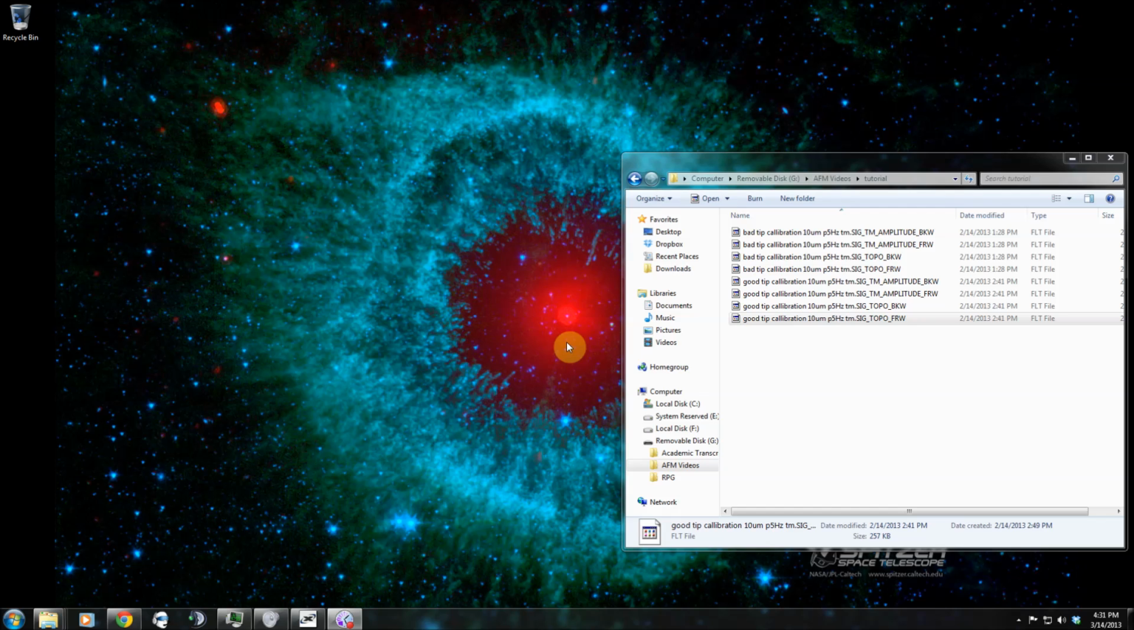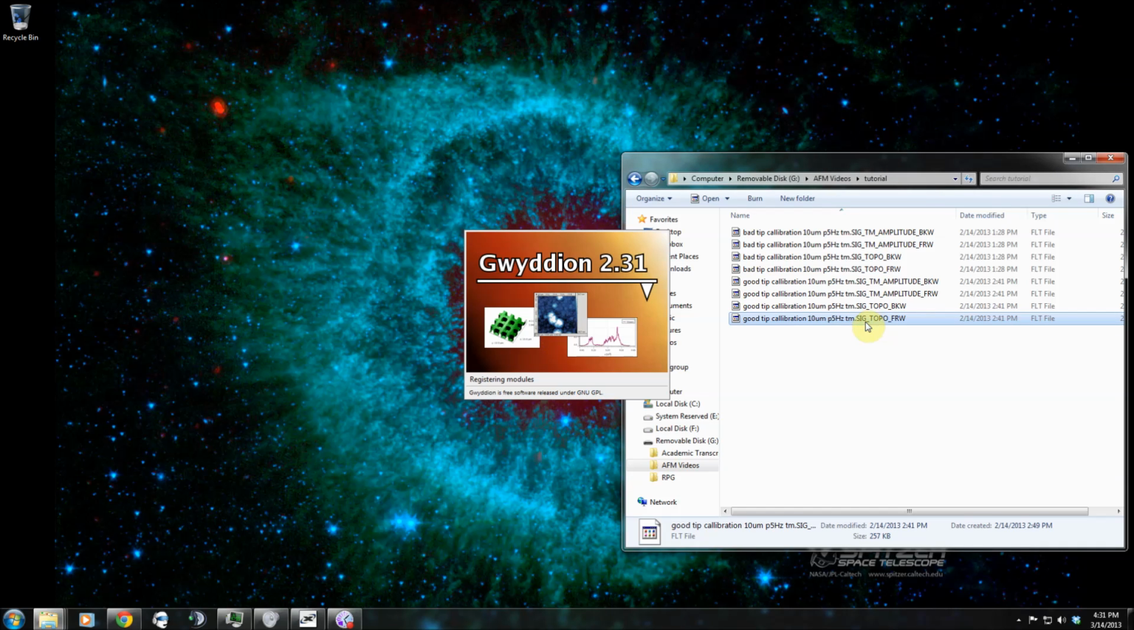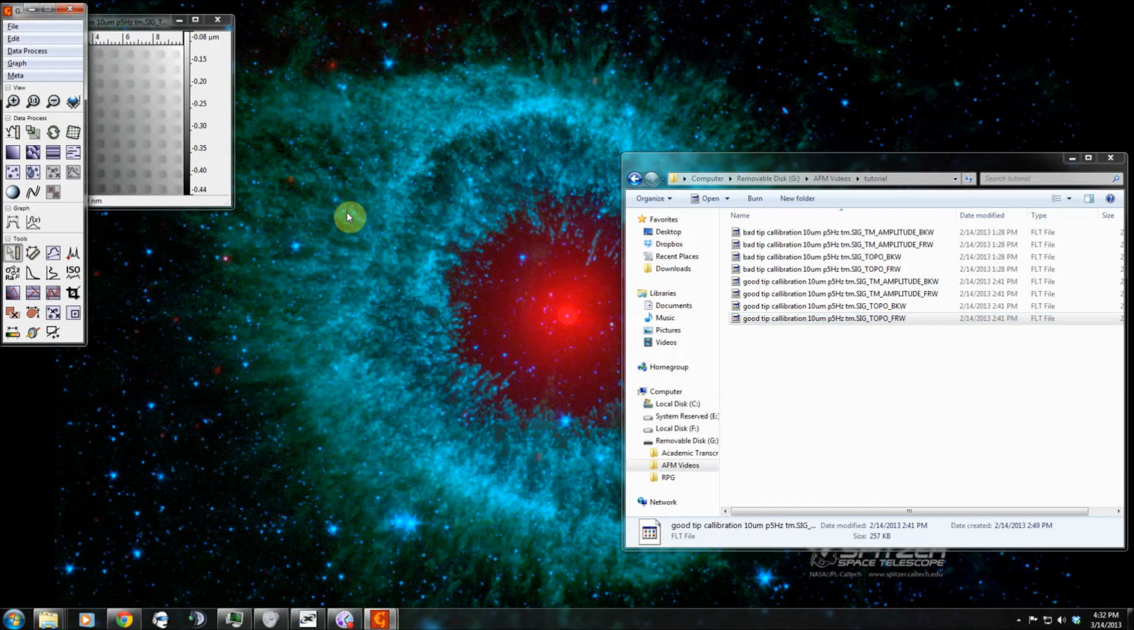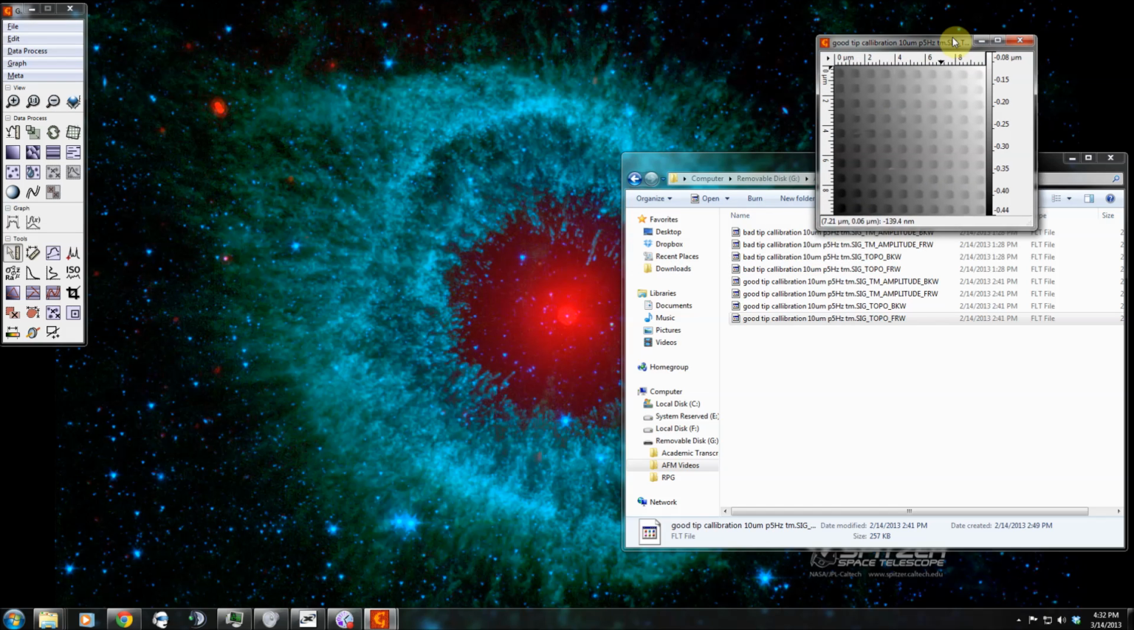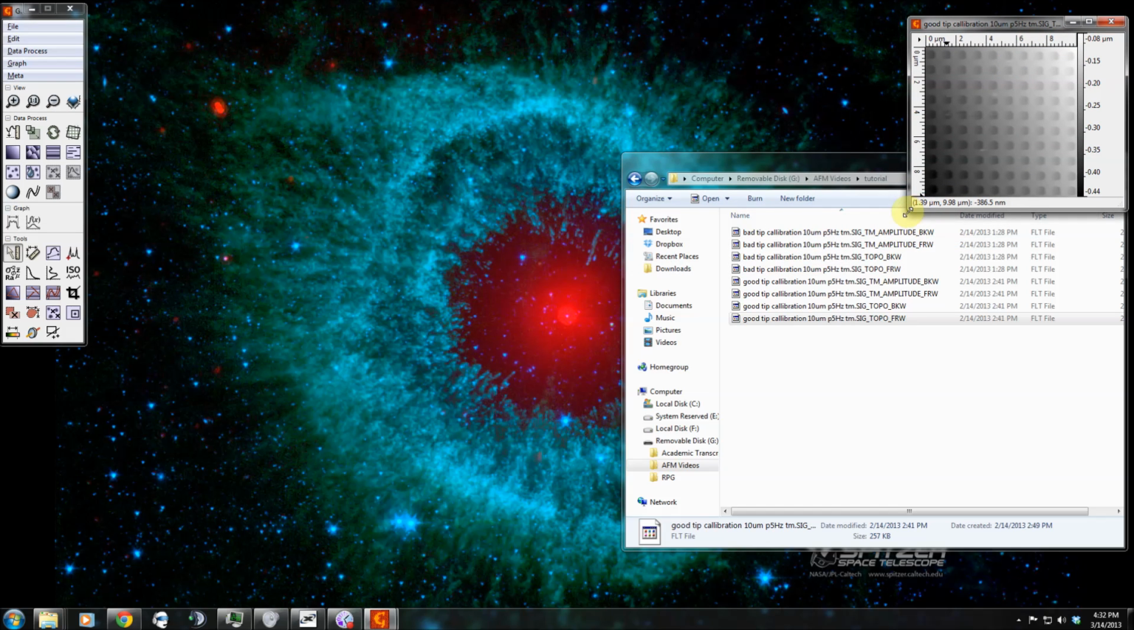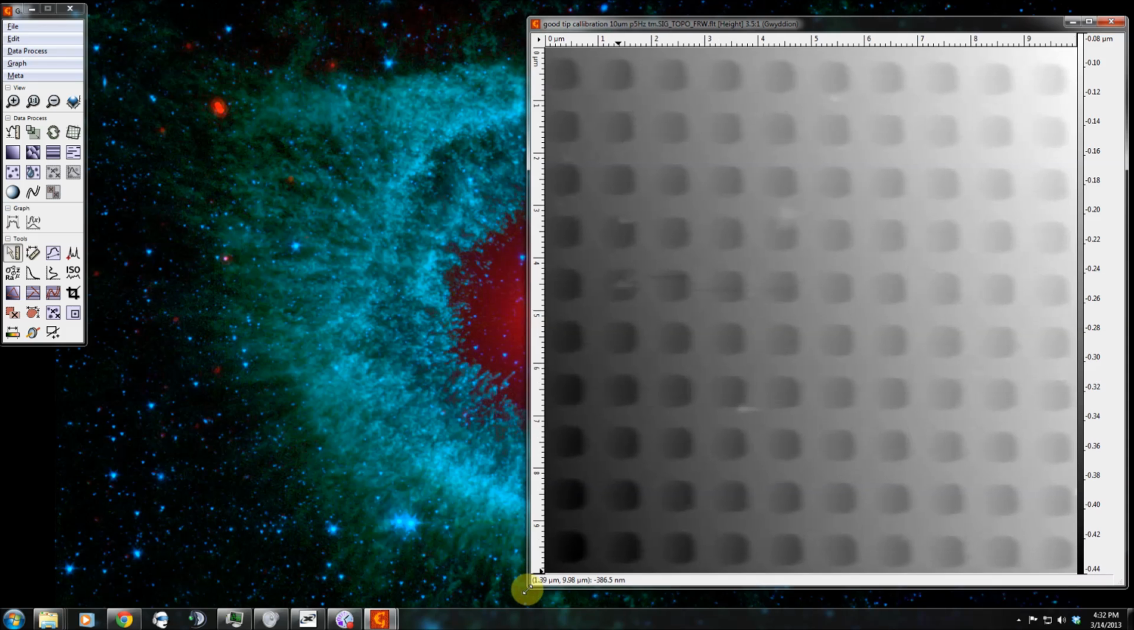Now that Gwyddion is set as our default software, we can just open up our folder that has our data inside. Remember not to use the tapping amplitude but the topography, and we can simply double click on the one that we want to open, and it automatically runs Gwyddion. This is a 2D representation of our height. I'm going to scale it up here so it's a little easier to see. The X and Y axis, which runs about 10 microns, or 10,000 nanometers, is our X and Y scale, and height, the Z scale, is represented by color.